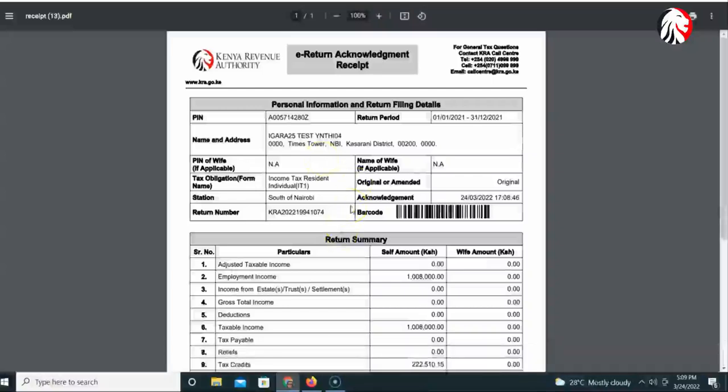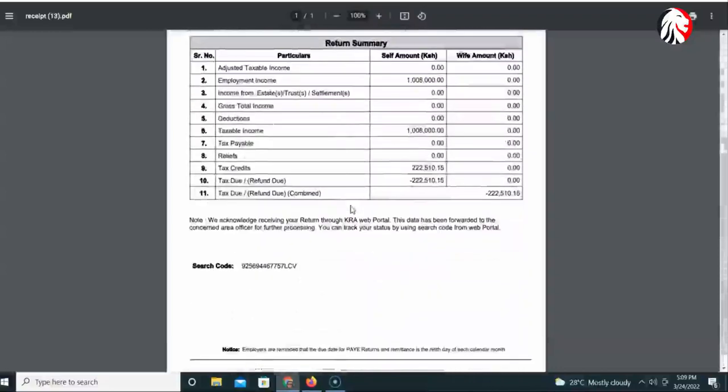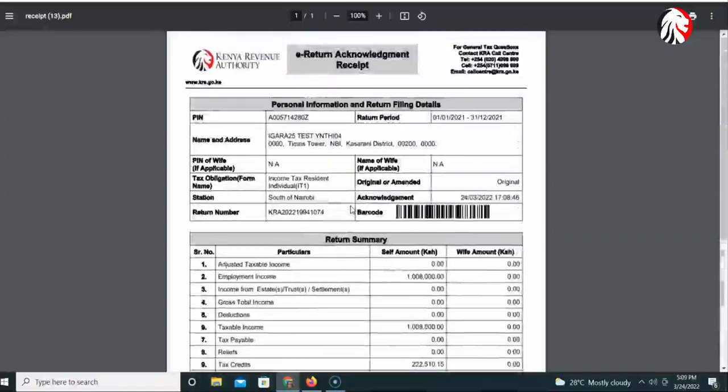So this is my e-return acknowledgement receipt indicating that my return has been submitted successfully.